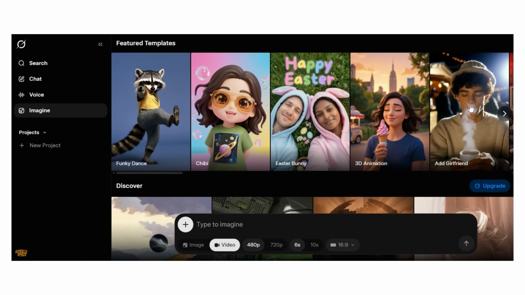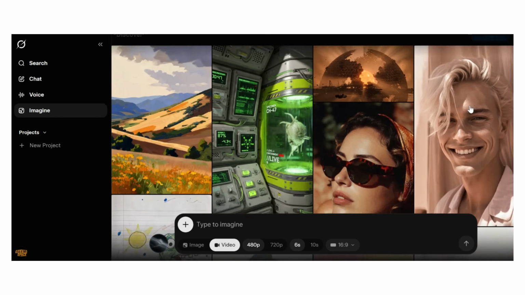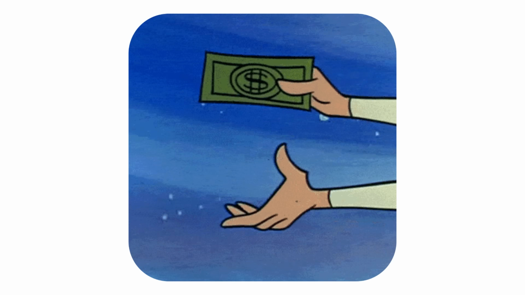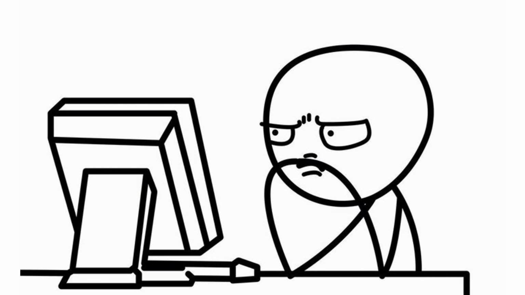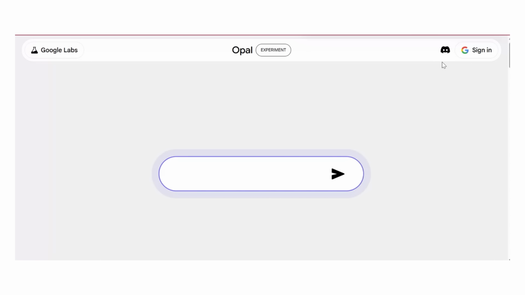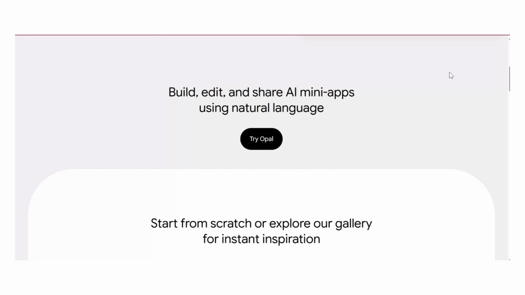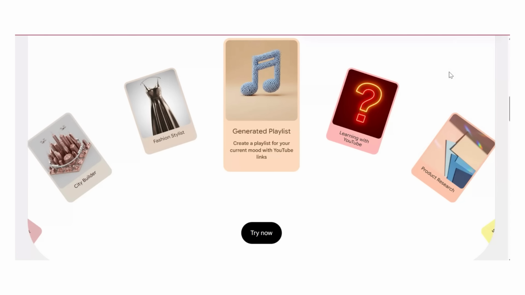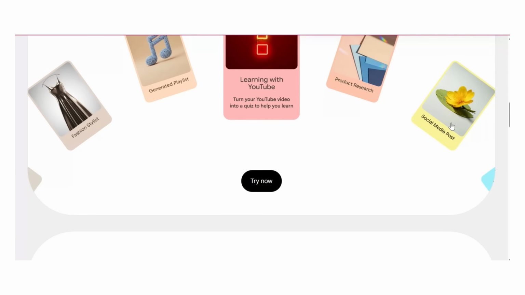Grok's video generation is impressive. We're not going to pretend otherwise. But here's the reality. Most people don't want to pay $30 every single month just to generate a few videos. And even on the paid plan, you're working within generation limits. What we're using today gives you unlimited video generation, powered by one of Google's most advanced AI video models, Veo 3. And it costs you absolutely nothing.